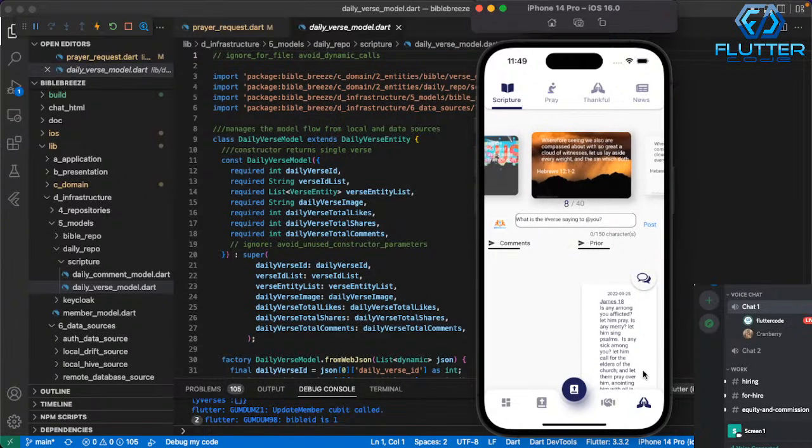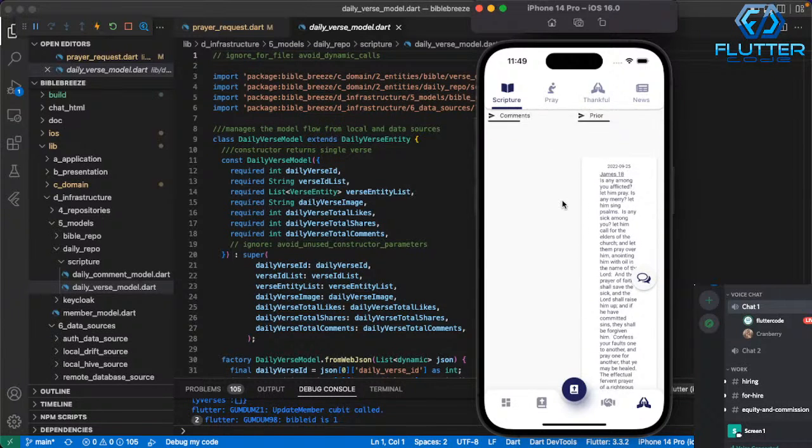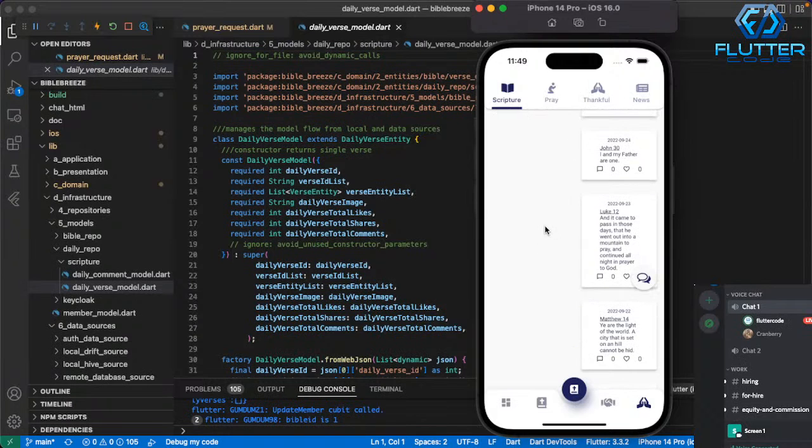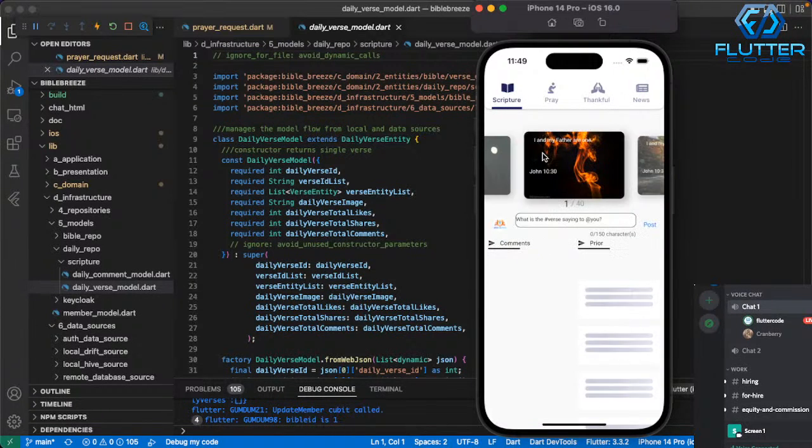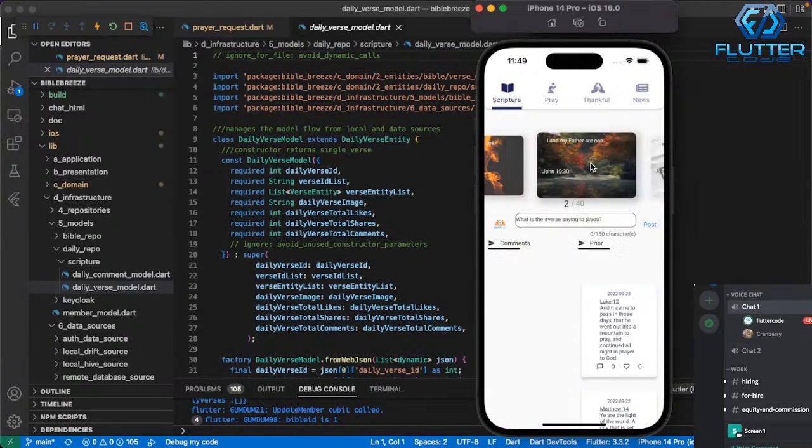Pardon me, I'm not very phone savvy. I do most of my stuff on. So this was a daily verse on the 24th. So I and my Father are one.